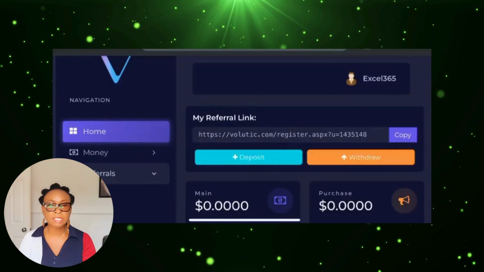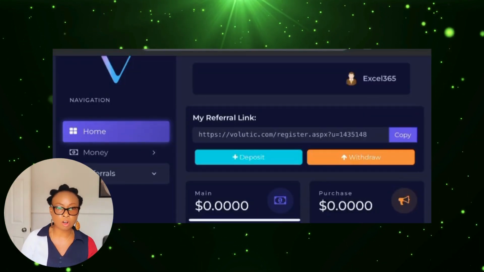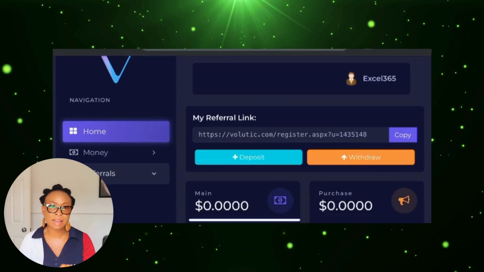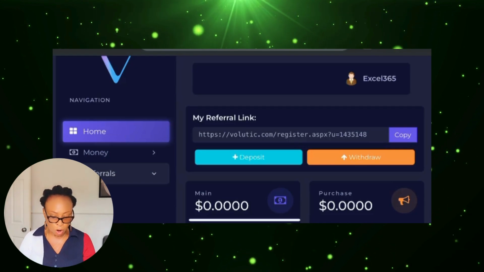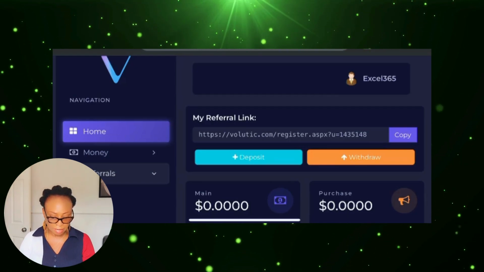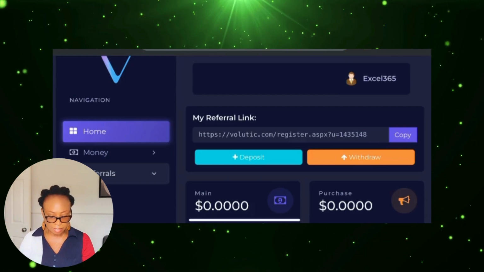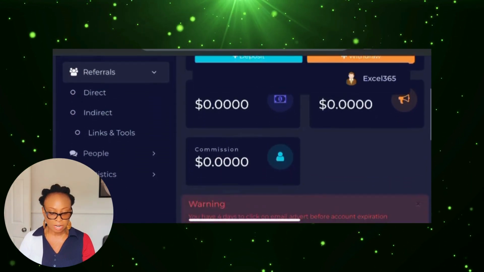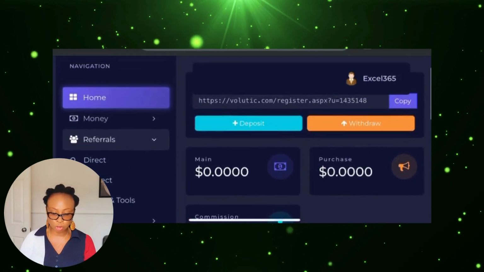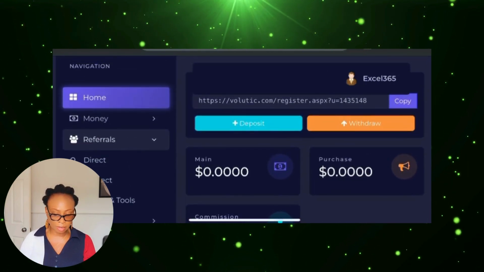Okay guys, so this is the platform for Volutic.com. When you sign in, after you have signed up to the platform, this is how it looks. Now home, money, referrals, direct, indirect, links and tools, people, statistics. So if we click on referrals, I want to show you where your referral link is.